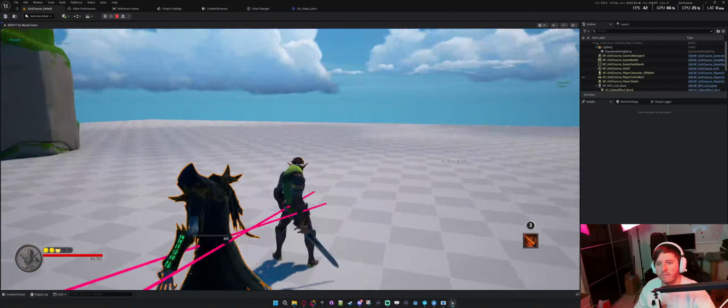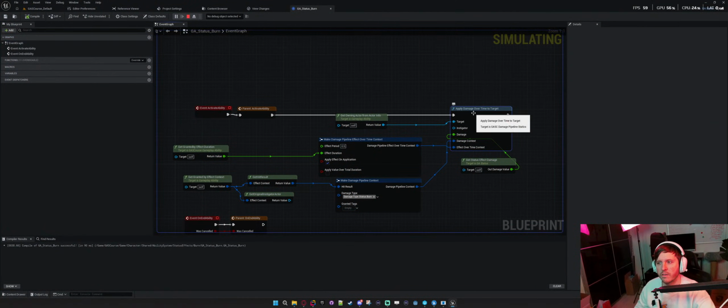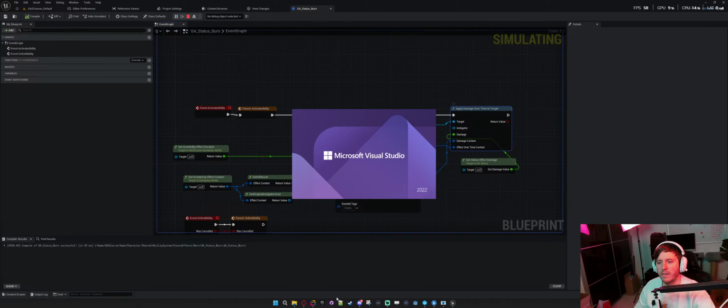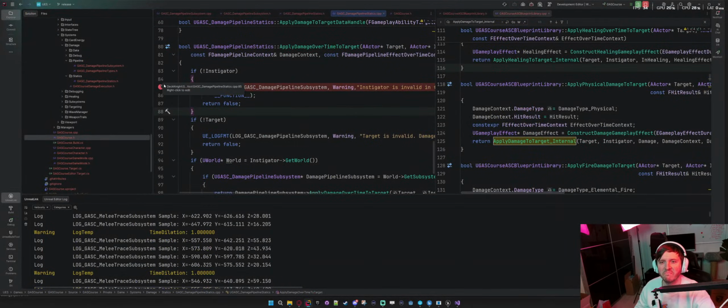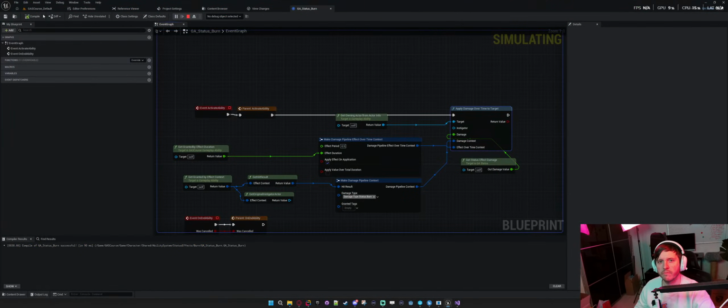Kind of interesting that I'm not getting the break point. Oh no. I do not want. Oh no. It's also loading Visual Studio. No! Get out of here.